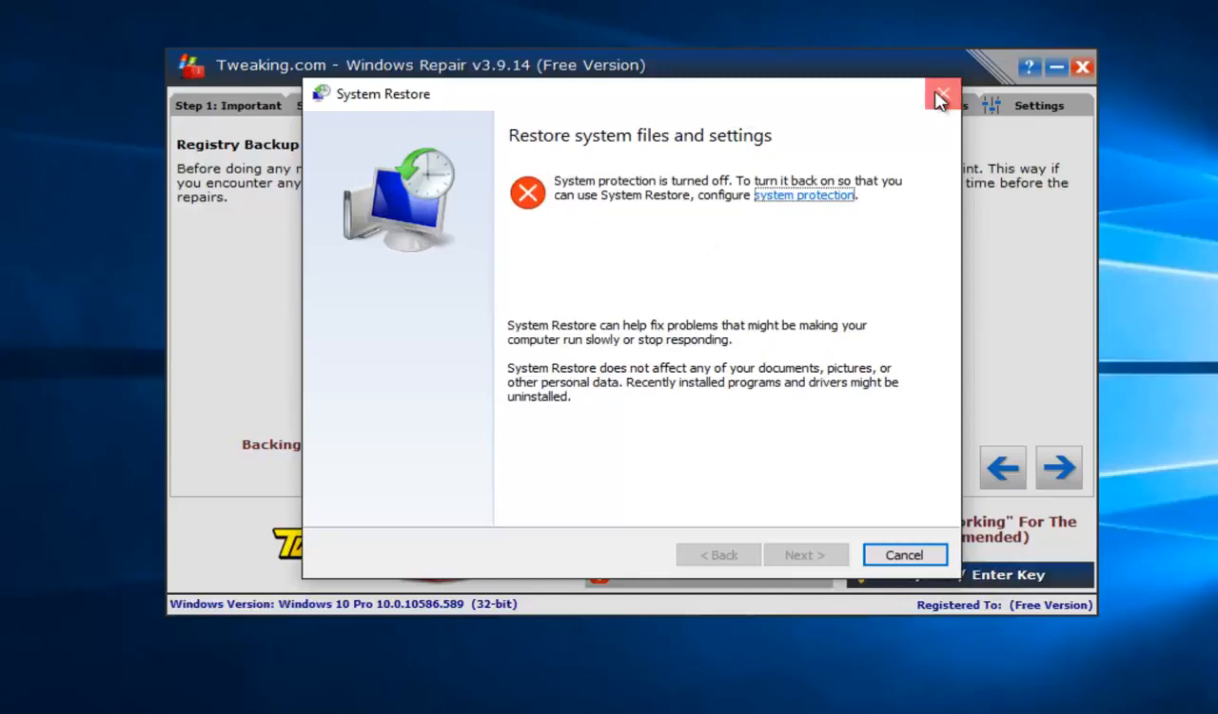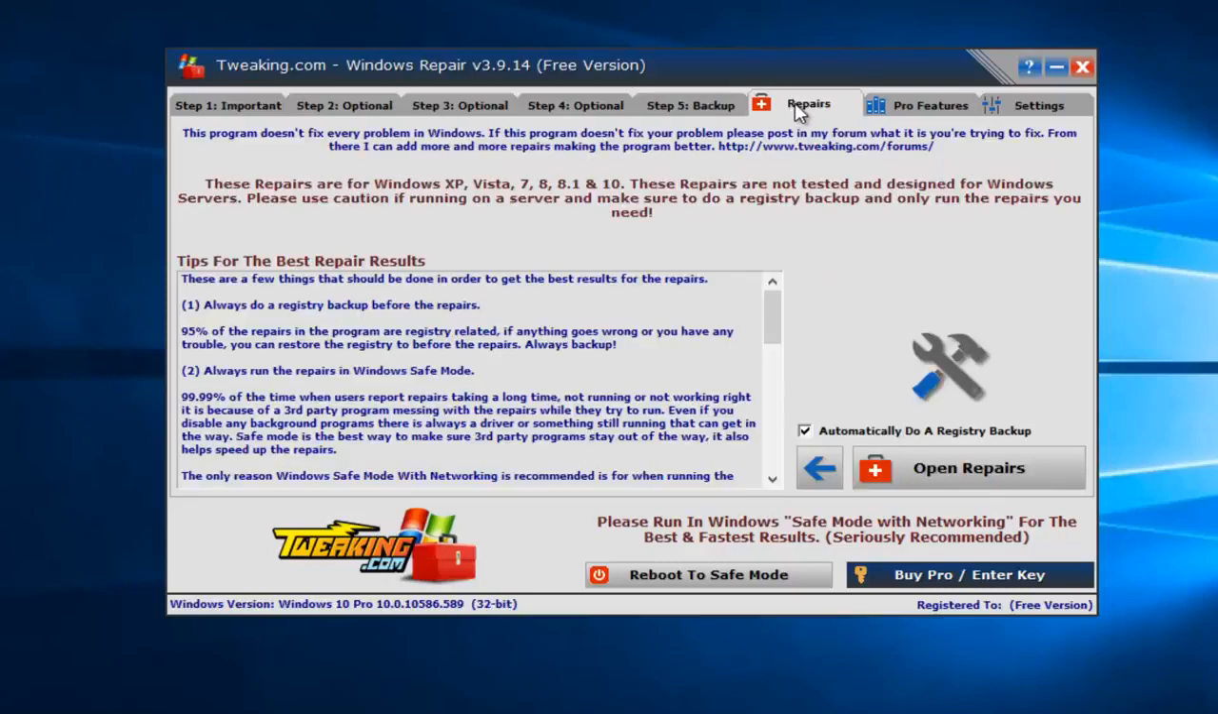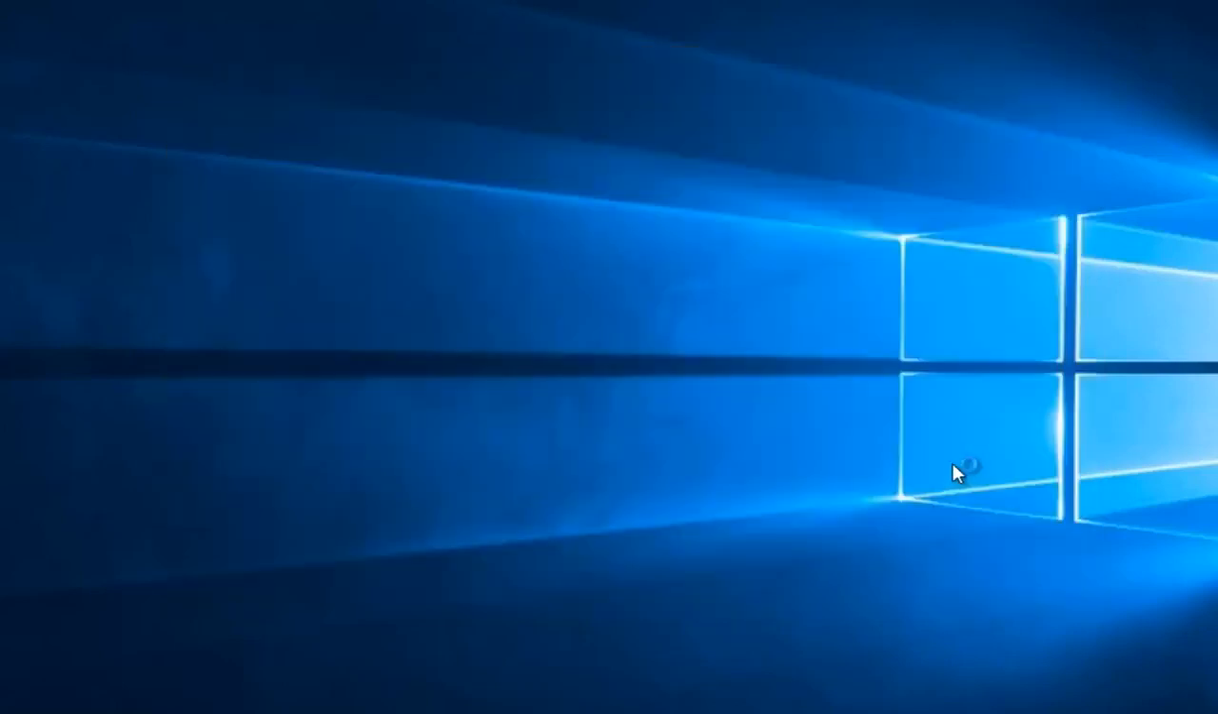Well, our system restore is turned off, but we would be able to access system restore hopefully through there. And the repair option. So please heed this warning, it's really not designed for Windows servers, so 99% of you guys probably are not running a Windows server, but just keep that in mind here. So you want to left click on this button that says Open Repairs.